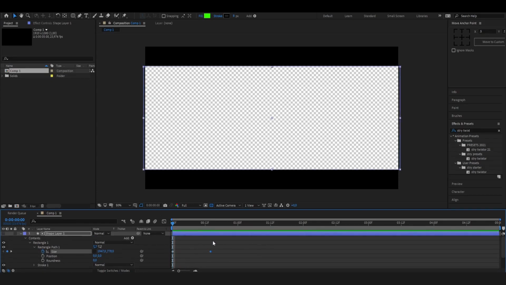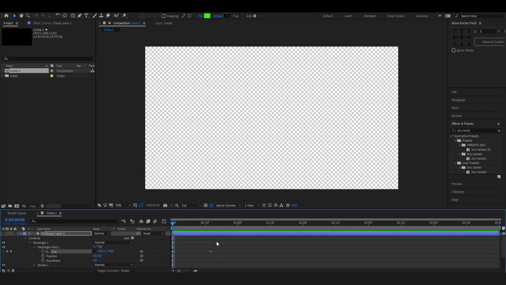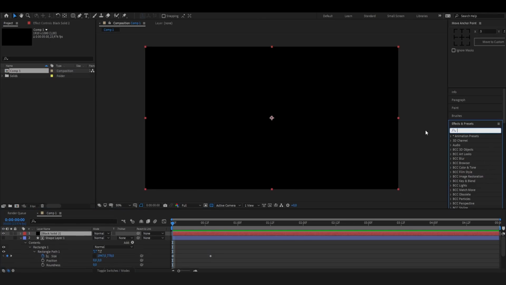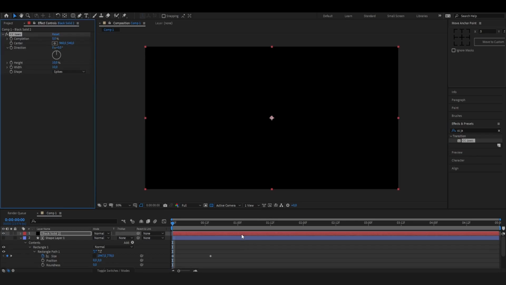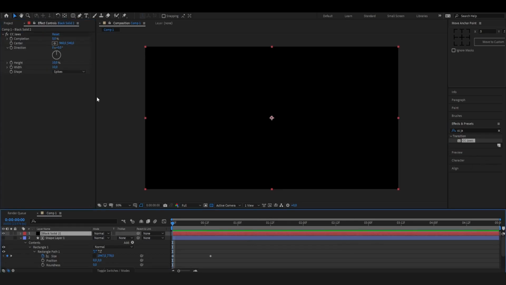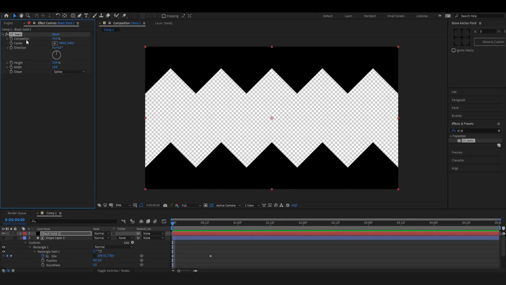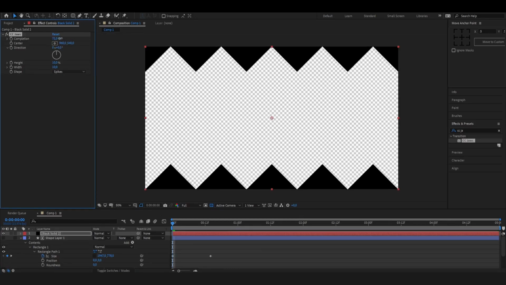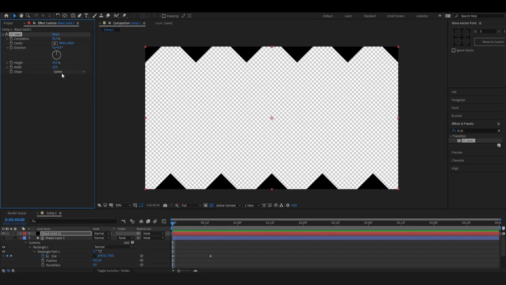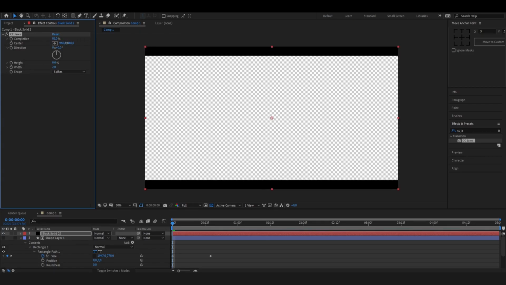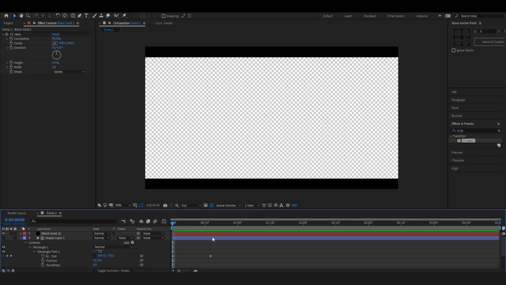Yeah, that's one method. Another method will be if you just create another solid, a black solid, and on the right side, in effects, you see CC Jaws. You just double click it or drag it on. Then you can set the completion to something like 80-ish, and then height 0 and width 0, and you've got this. And you can also animate that. That's also another easy way.